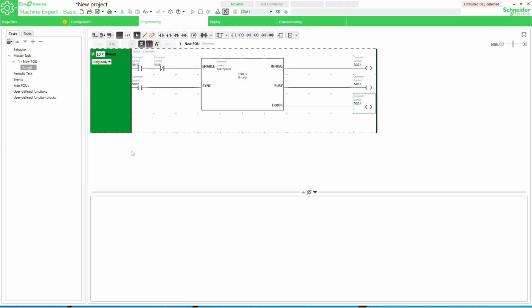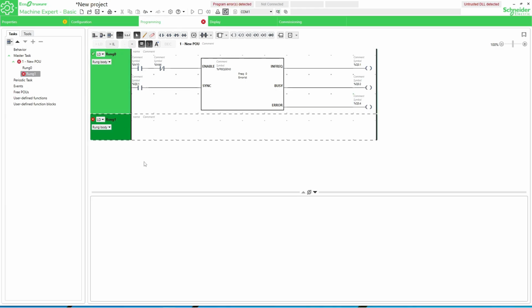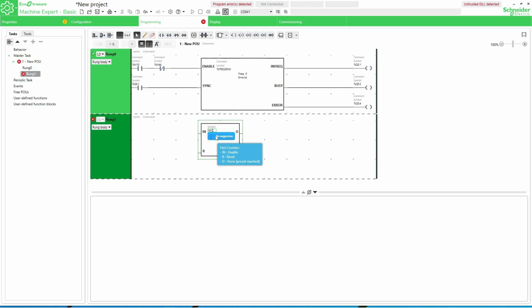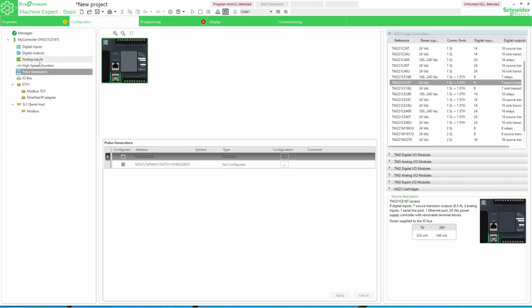Add a new rung to build more logic. Add a fast counter to define how many pulses the generator must generate. Let's configure the fast counter. Name it %FC0 as a typical name for this function, and its address will be %FC0. Go again to the Configuration tab. We have to configure our function and check its default physical input.